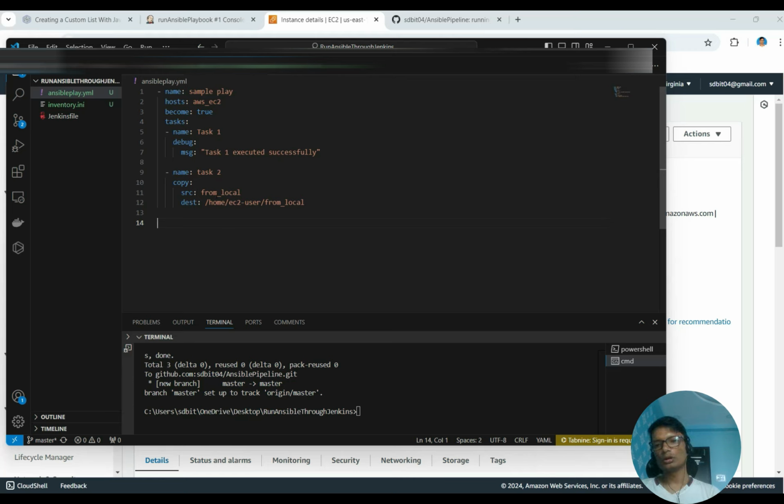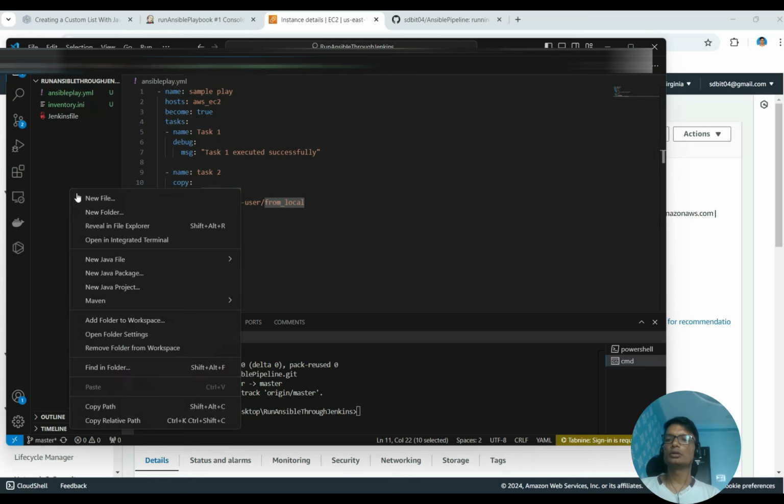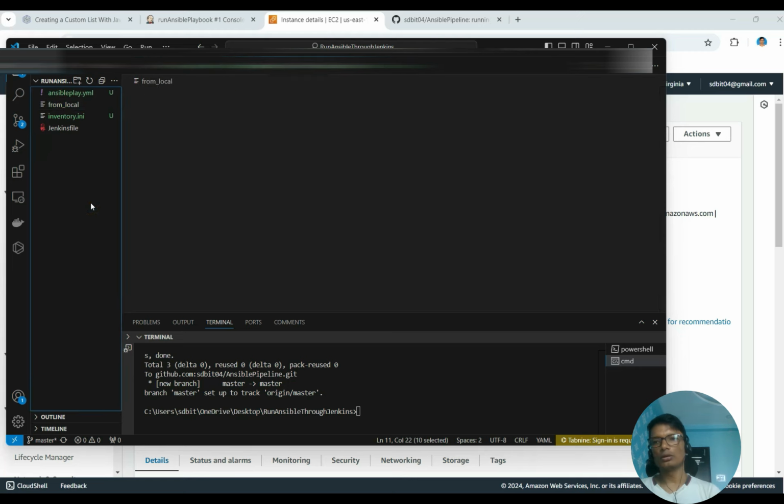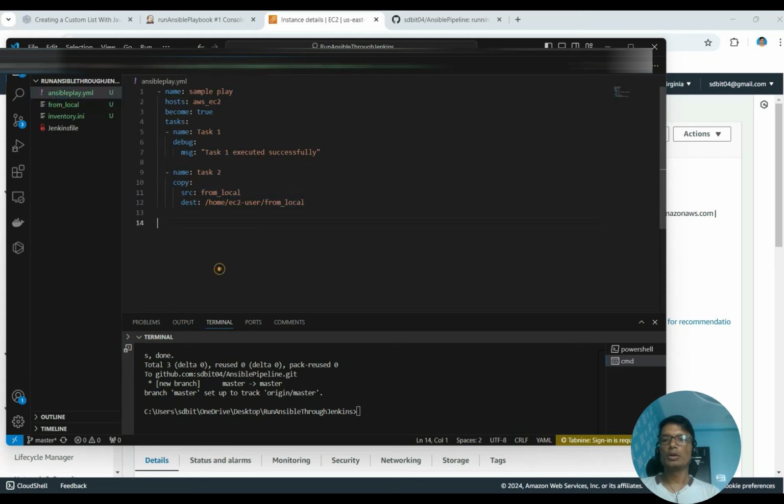Here, one more thing we need to add, one more file, that is from local. This file will be taken from local and sent into the remote file. This is from the local system. Now let me explain what it means by local. Try to understand this Ansible file. This Ansible playbook will be executed at our local agent, right? Local system. What is this local system?